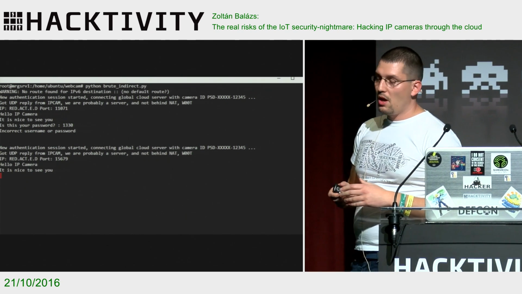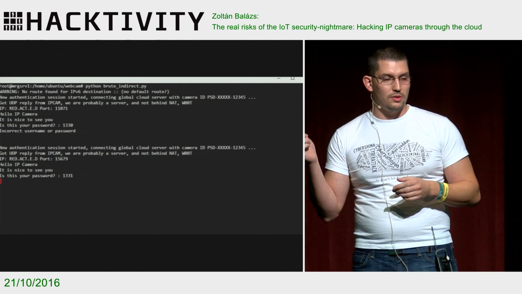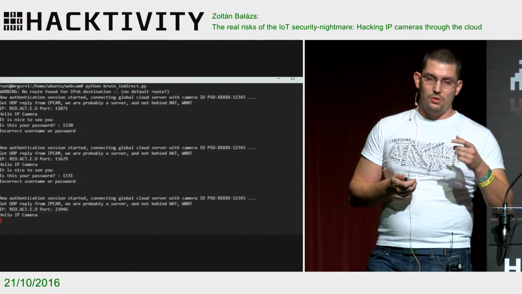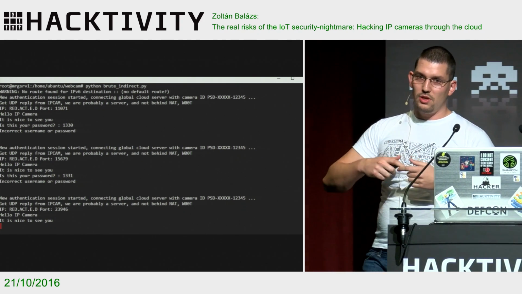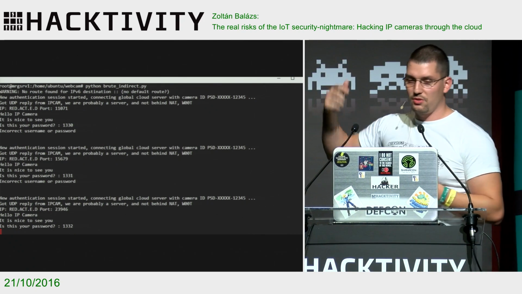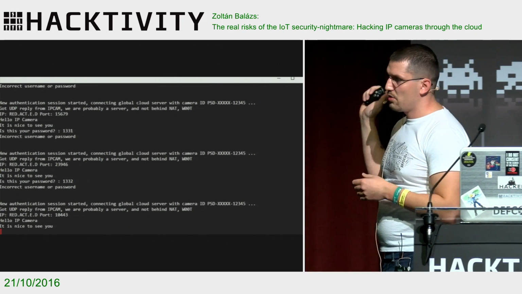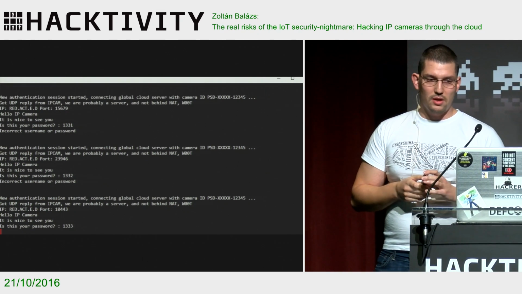Unfortunately, at the moment, it's a little bit slow because there is no way to start the authentication process. You can only start it from the beginning, where you start connecting to the cloud server. But it can also be multi-threaded and things like that, so it's not that bad at all.